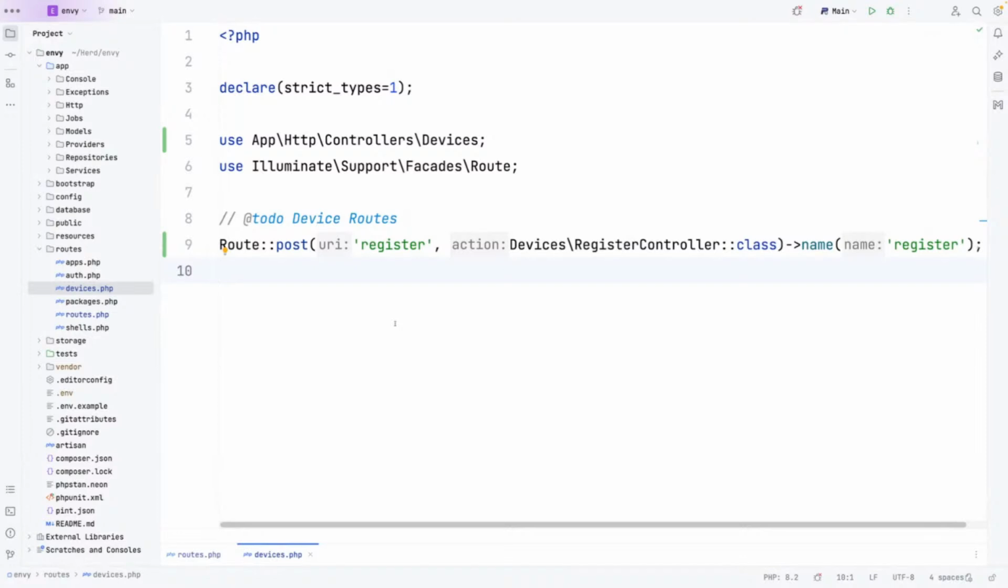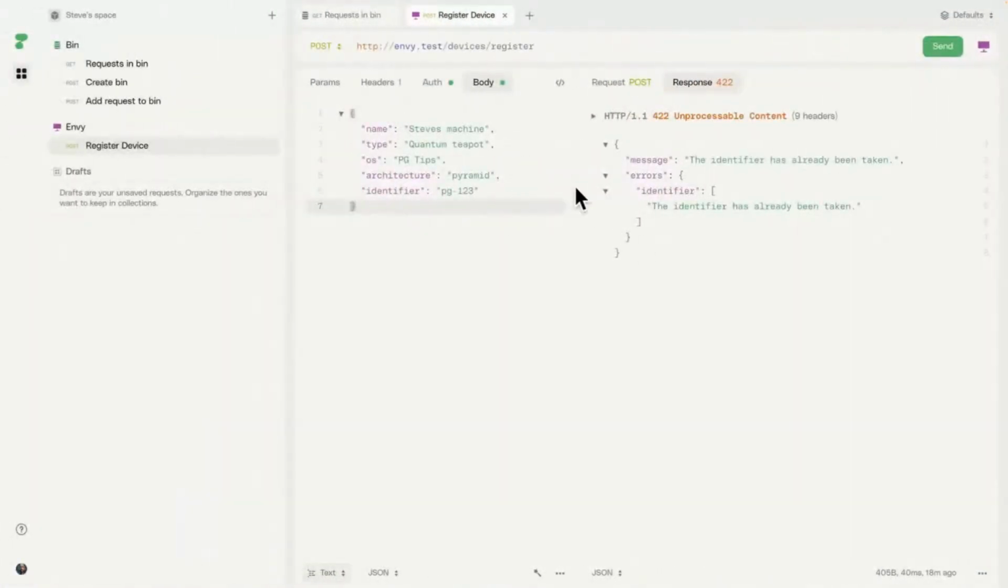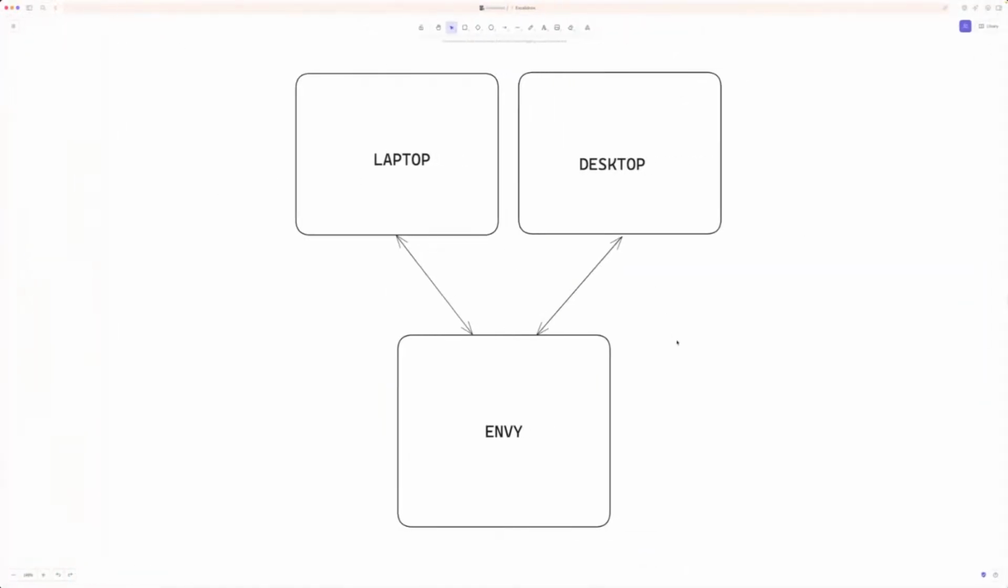This is probably a project that's going to be long term. So I will probably do this over a period of weeks, mixing in other content so people don't get bored of watching me struggle with Go. But that's the plan. We've got some PHP here, some Golang here, and there's this API in the middle, which is perfectly depicted by my lovely graph here, which shows I've got my laptop, my desktop, and Envy.